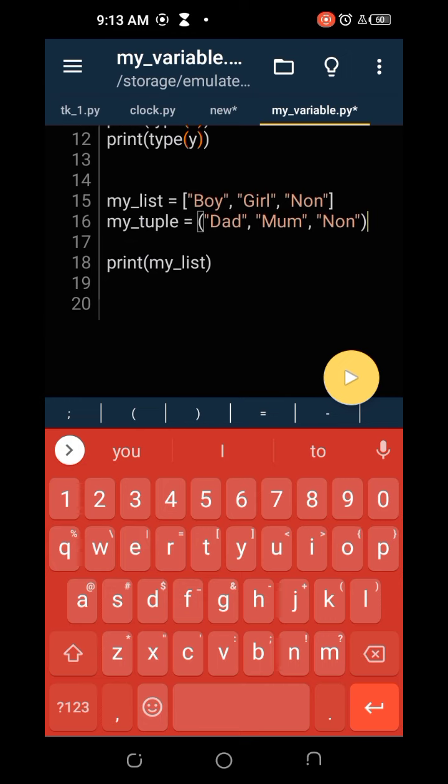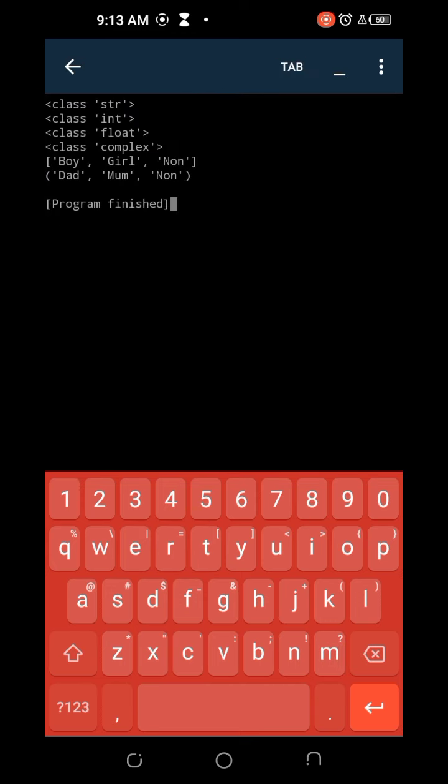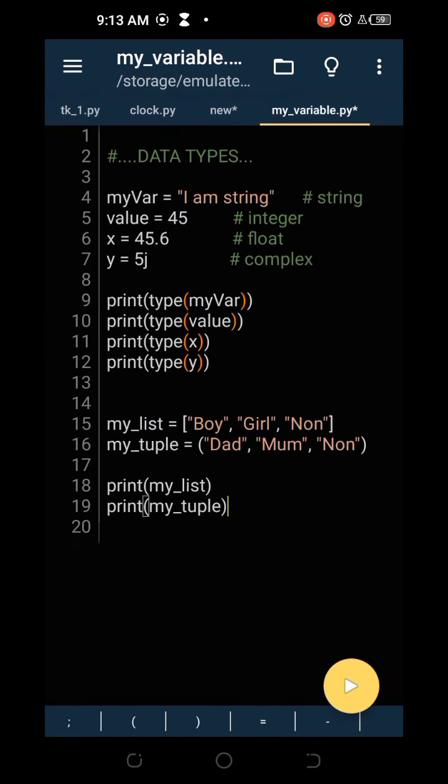So let's print my tuple. Let's see that. You see what we're having here? These are the objects of data inside our tuple. Dad, mom, and none. So that's how to define tuple.